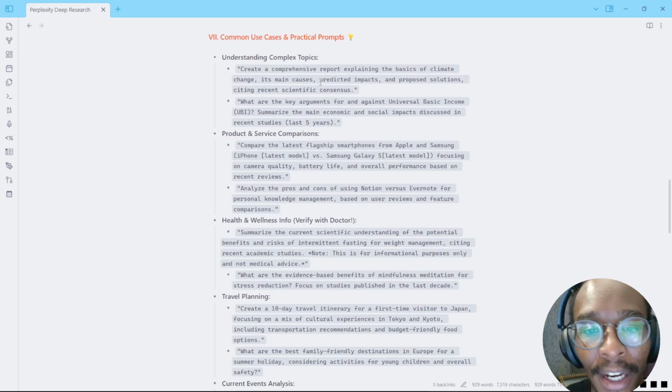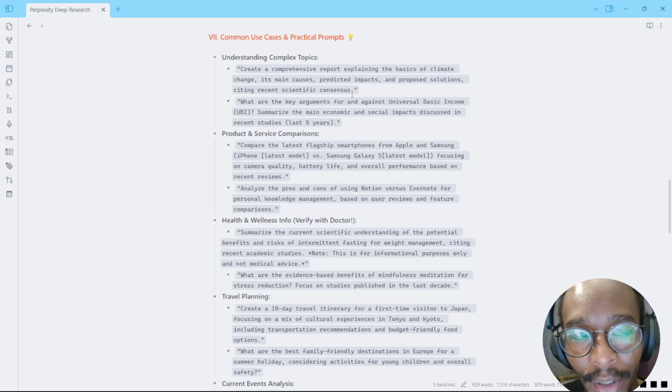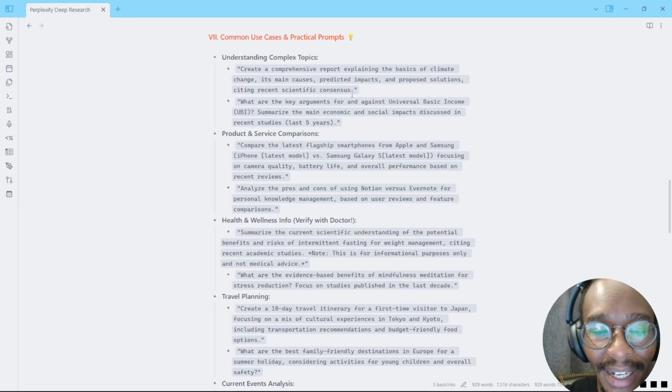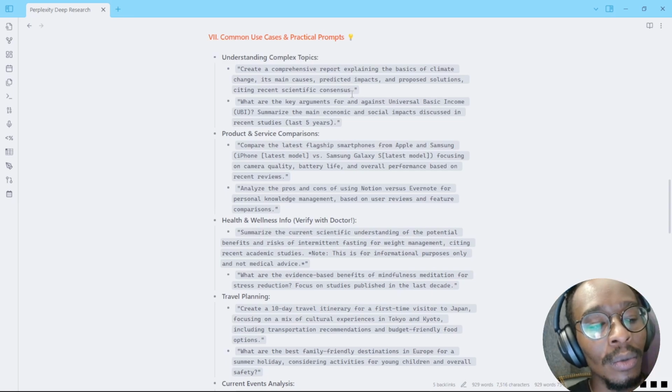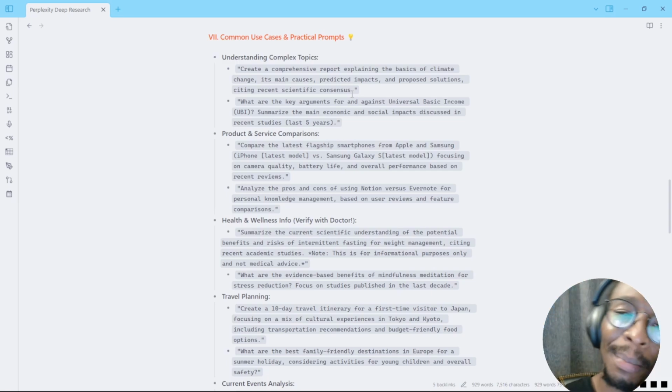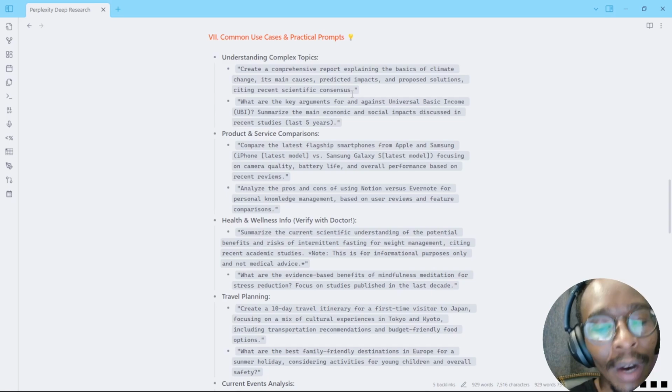So the common use case scenarios and practical prompts that I've gotten is, if you really want to understand a very complex topic, for example, create a comprehensive report explaining the basics of climate change, its main causes, predicted impact, and proposed solutions, citing recent scientific consensus. That's a very good example that you can do deep research on. Or if you're looking for product and service comparison, for example, if you're unsure which phone to buy, a Pixel or an iPhone, you can do a deep research on that to see which one is going to fit your needs.